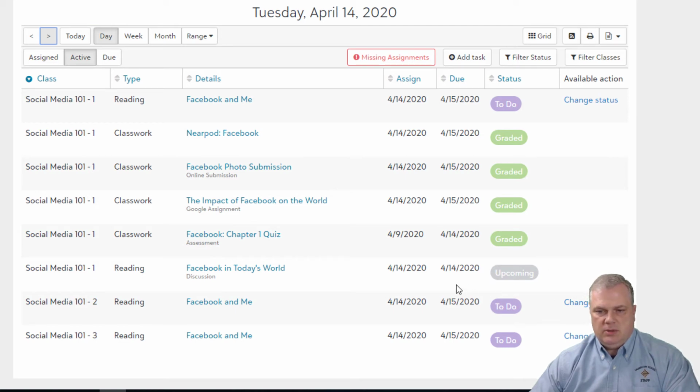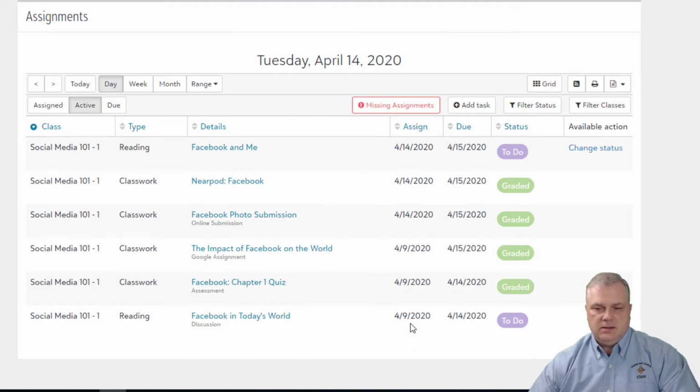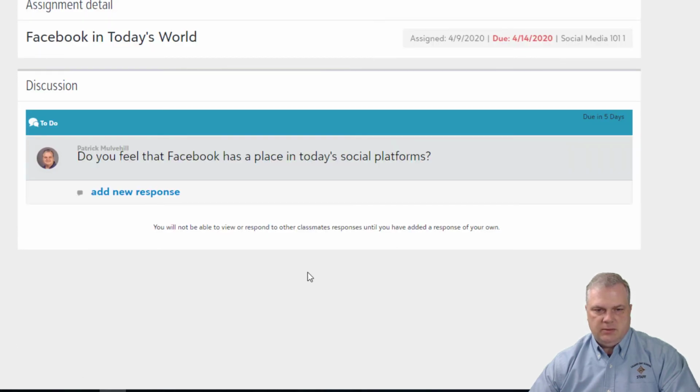So let me quickly change this date. And now I see that the assignment is available because now it's on my to-do list. So I can click into the assignment, and here's where I will see the question that was posed. If I had embedded any kind of video or links or anything, those would be visible here.